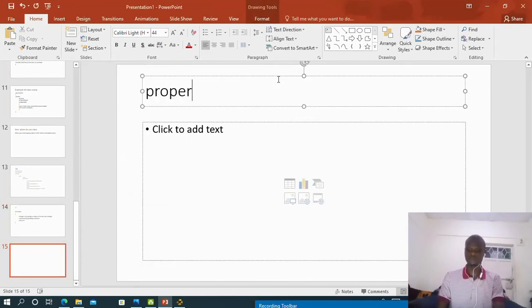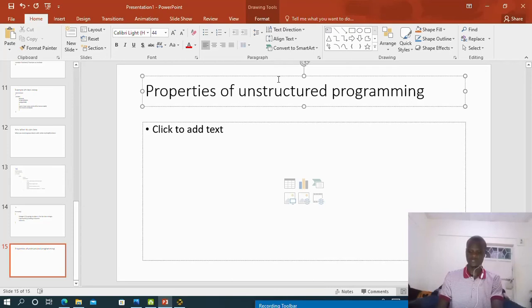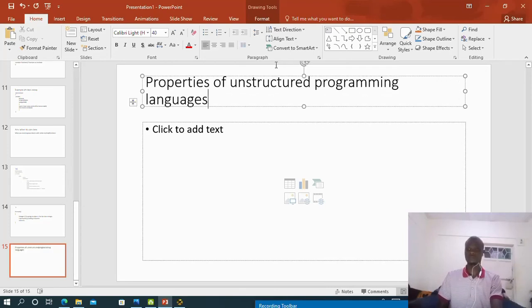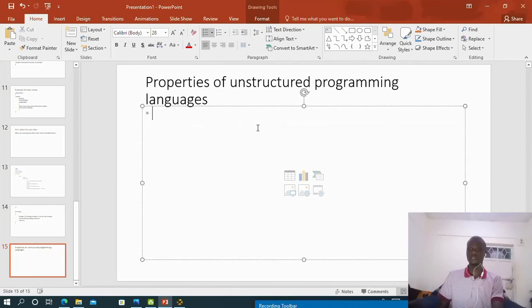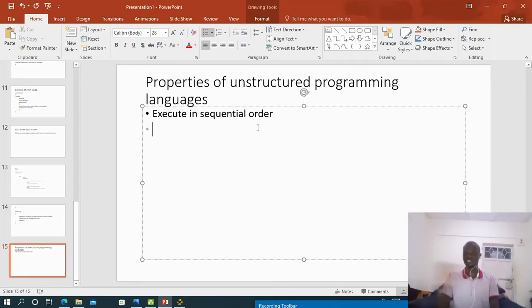Properties of unstructured programming languages. Okay, one of the properties is that unstructured programming languages normally execute in sequential manner. Sequential order, that is one of the properties. Executing in a sequential order means that it executes line by line.